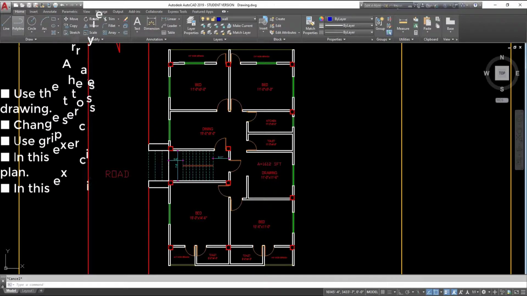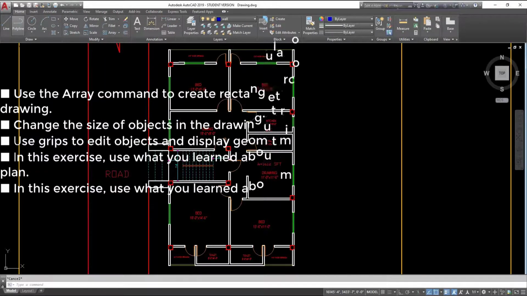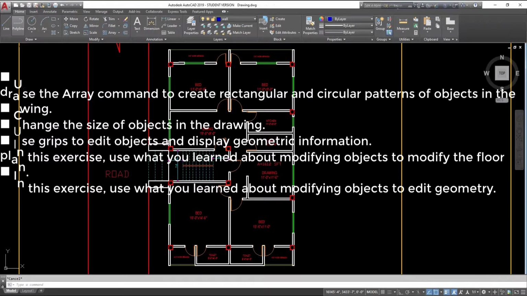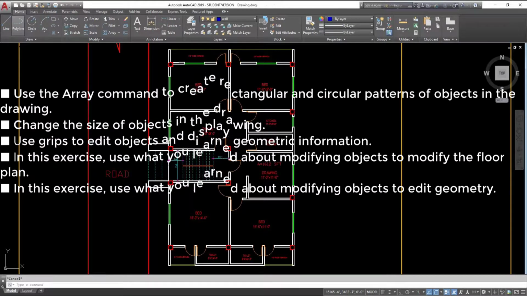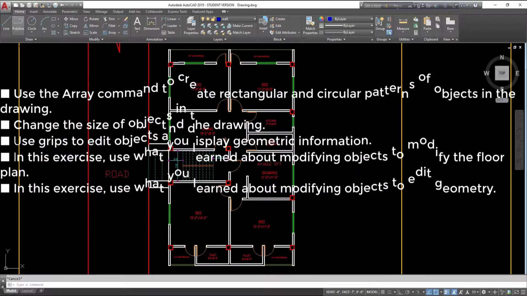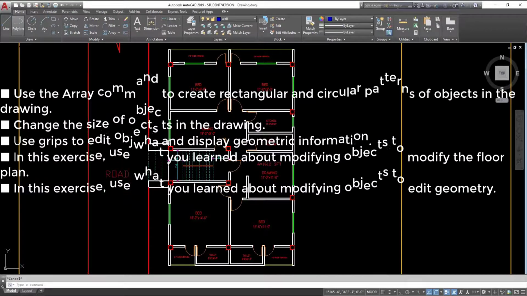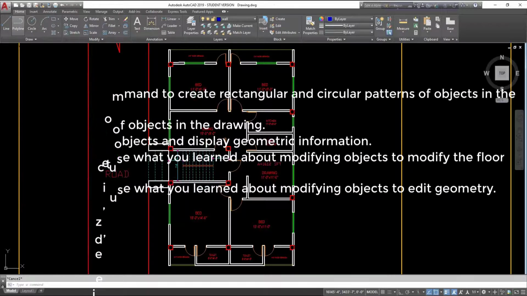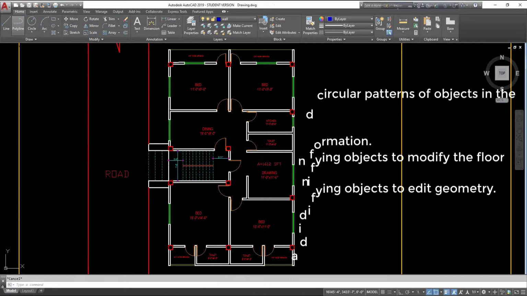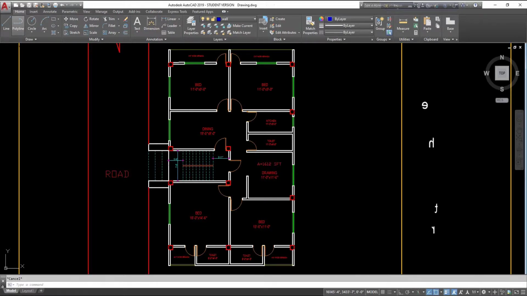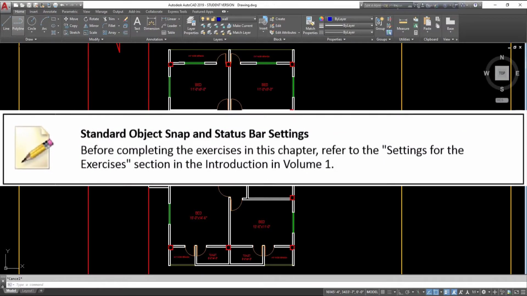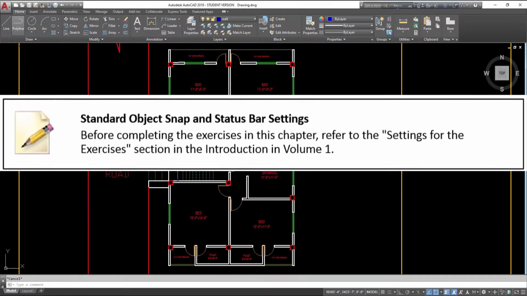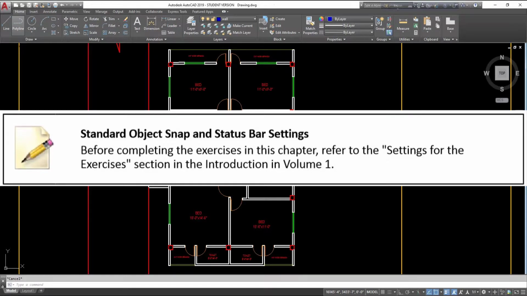Use the array command to create rectangular and circular patterns of objects in the drawing. Change the size of objects in the drawing. Use grips to edit objects and display geometric information. In this exercise, use what you learned about modifying objects to modify the floor plan. In this exercise, use what you learned about modifying objects to edit geometry. Standard object snap and status bar settings. Before completing the exercises in this chapter, refer to the settings for the exercises section in the introduction in volume 1.